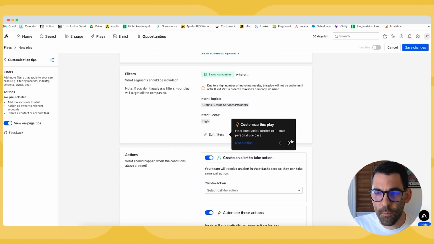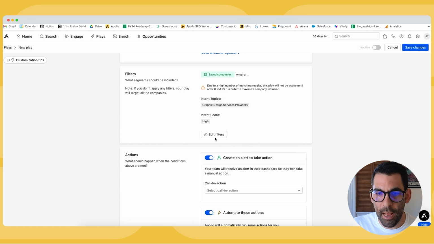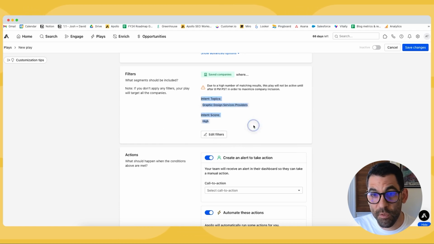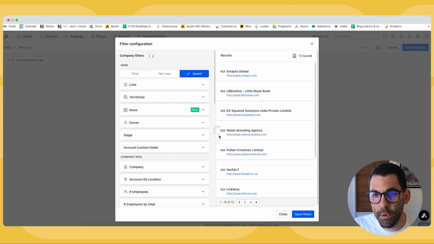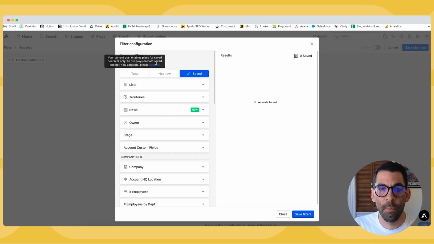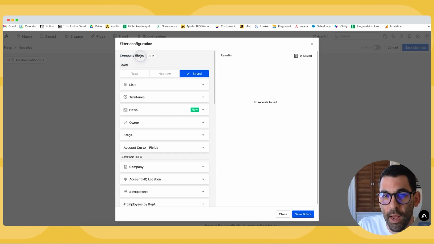And what we're going to do is we can now hit edit filters, but it's already got some set up out of the box. It's going to choose an intent topic and it's going to choose an intent score. And we can edit those filters even more. So we're looking at company filters now, not people filters.